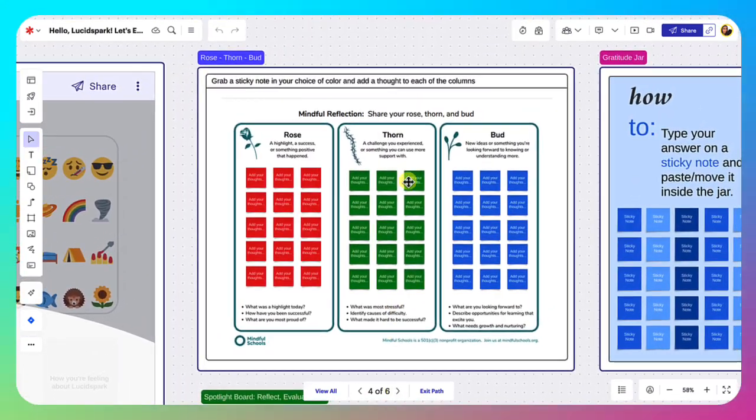Next one up is grab a sticky note in your choice of color. So I've put a lot of sticky notes here and just add a thought to each of these columns. So this is the rose thorn bud activity. Just think about it in terms of what you learned from this video. What was a highlight for you? What is something that you think is going to be a challenge maybe in using Lucidspark? And a bud, what new idea did this spark? So go ahead and add some thoughts.